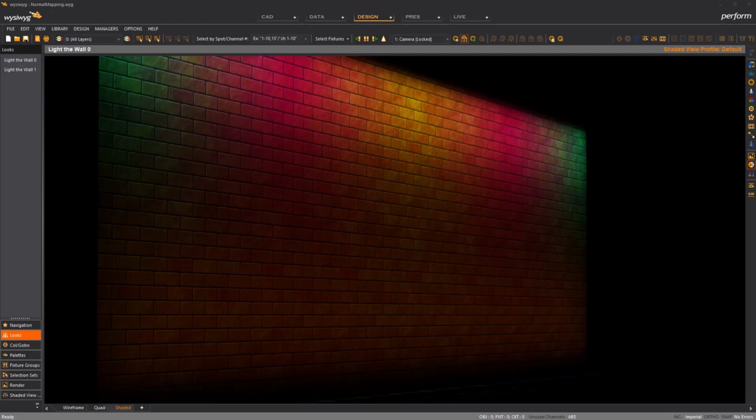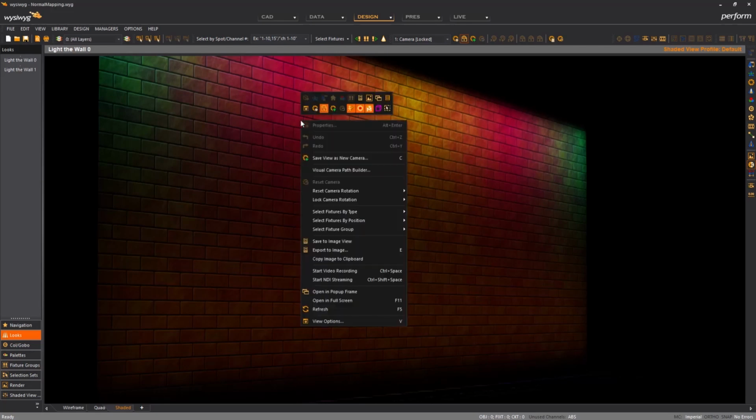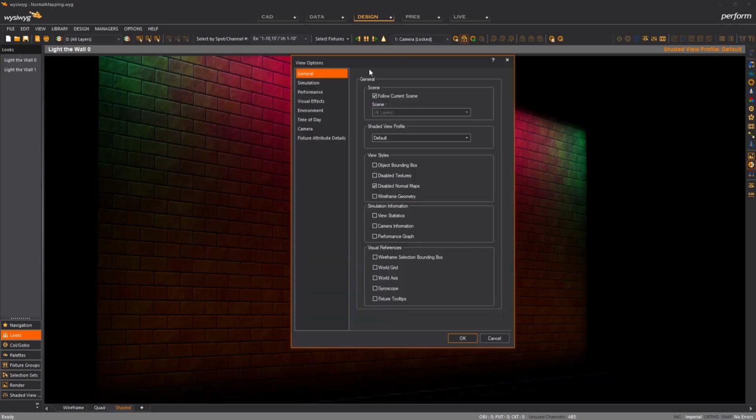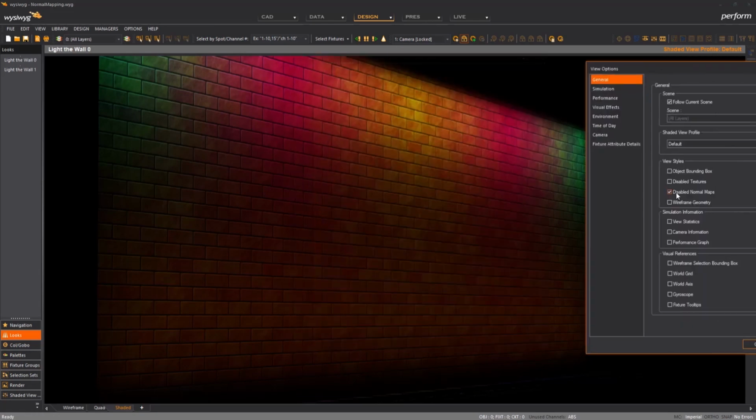Today I'm going to talk about the new texturing with normal map images feature that was introduced in wysiwyg R44. Normal maps are a special type of image which can be applied to flat surfaces in order to make them appear three-dimensional without actually modifying their geometry. As you can see, when I enable this option in the shaded view, the effect is that of ridges and valleys that correctly interact with light.